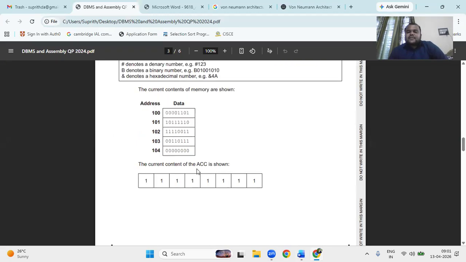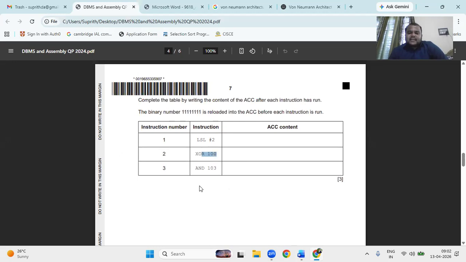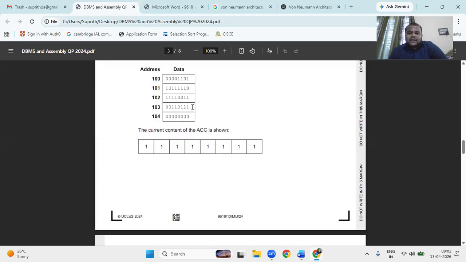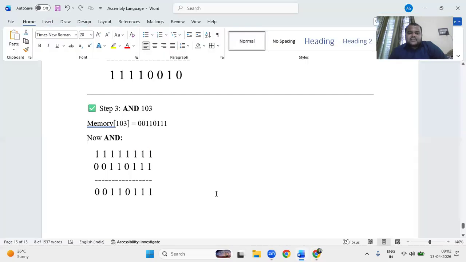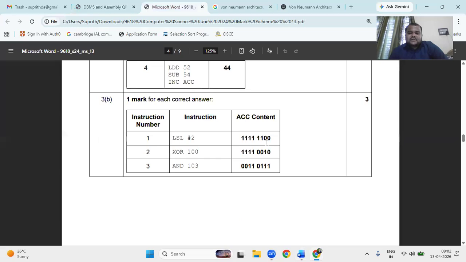So what is the first input? The accumulator, and the second input is the XR value in 100. What is the value? And for this AND instruction, you have to take 103 and you can perform the operation. This one, you will get the answer.